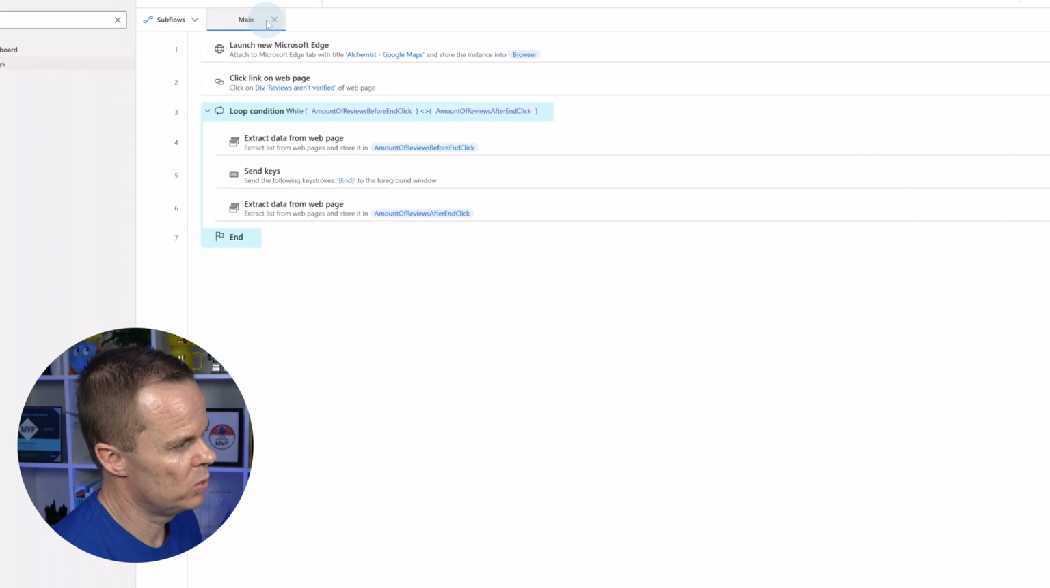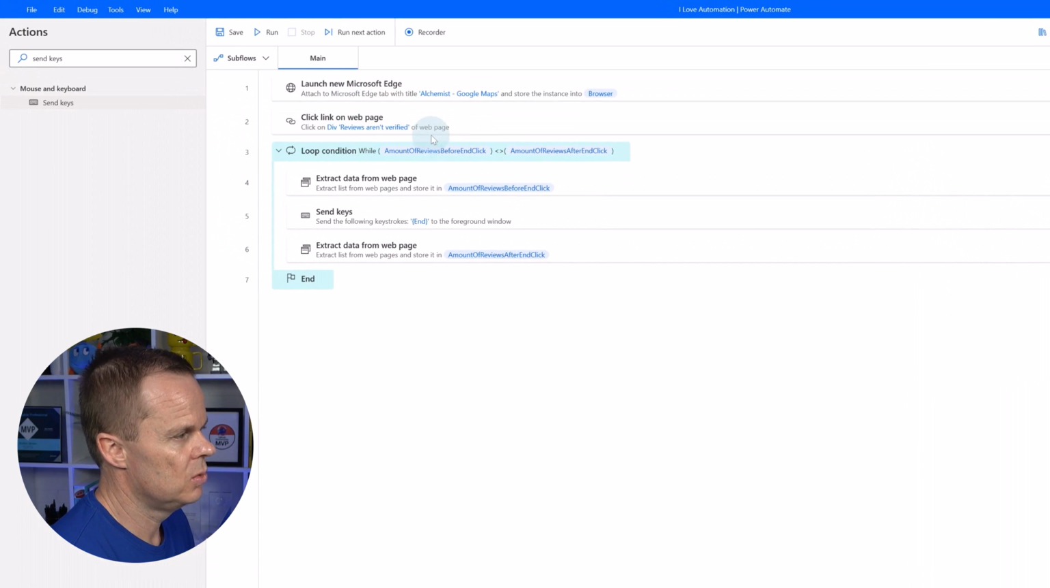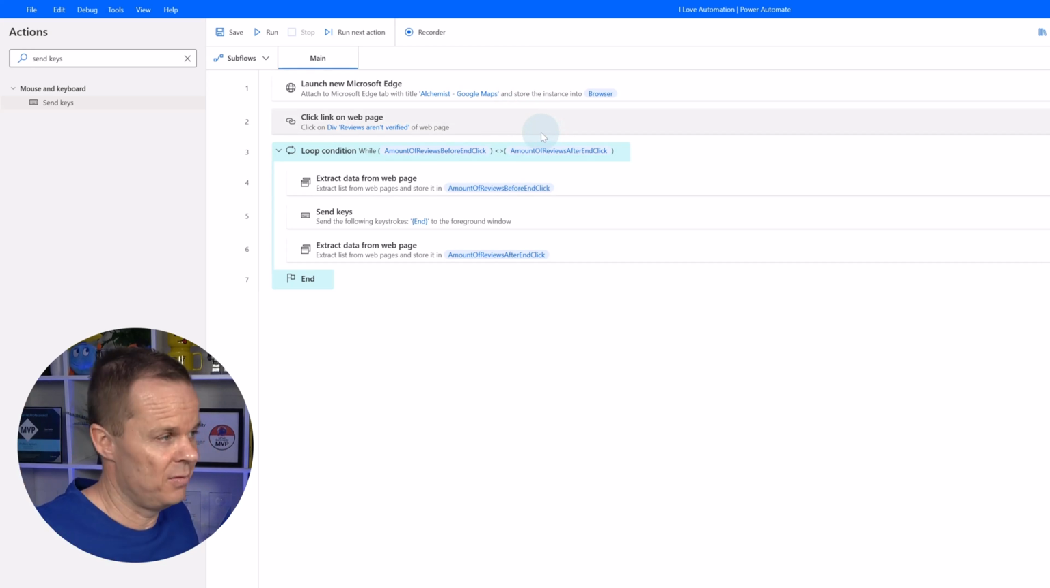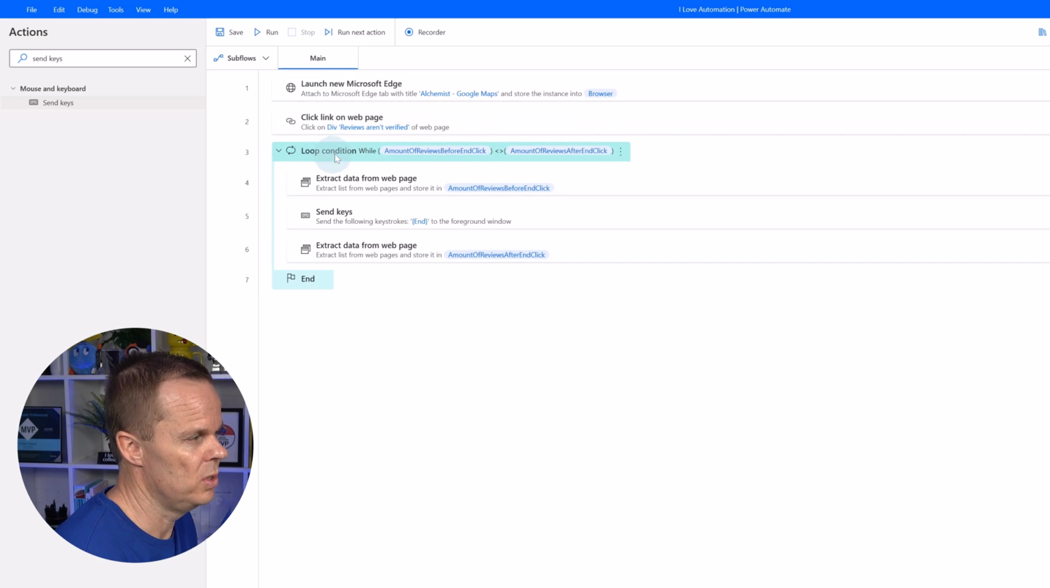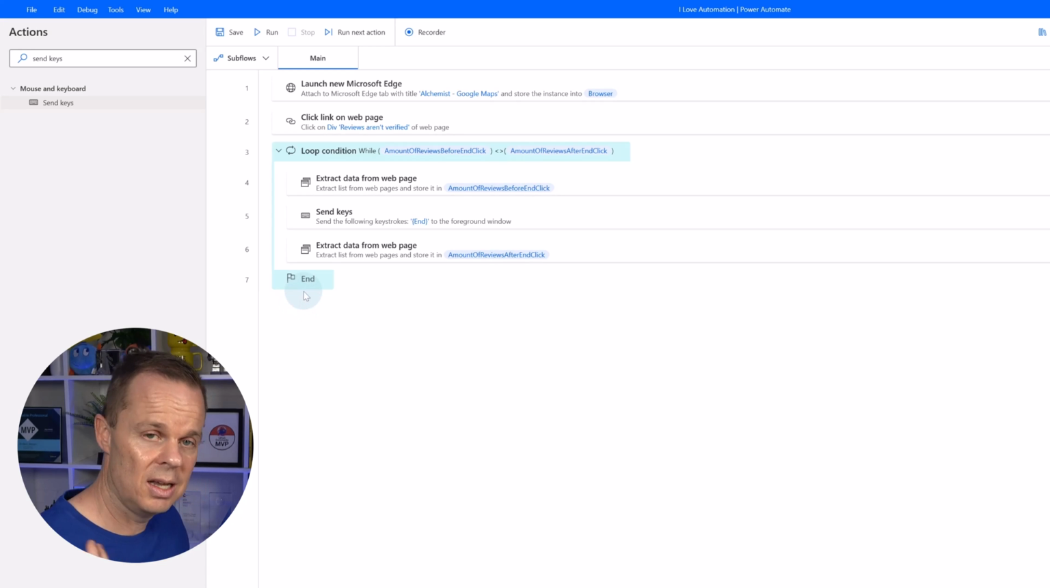One other thing is that when we start this, these two variables, amount of reviews before end click and amount of reviews after end click, they'll be equal to each other because they will have no value. And then we reach this loop condition. Then this condition, is this true? Well, no, they're not different from each other. Then it will just go down here to the end and end it.